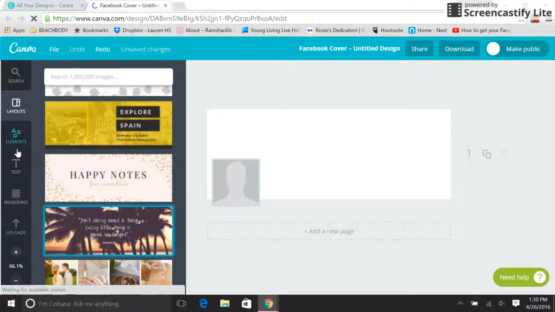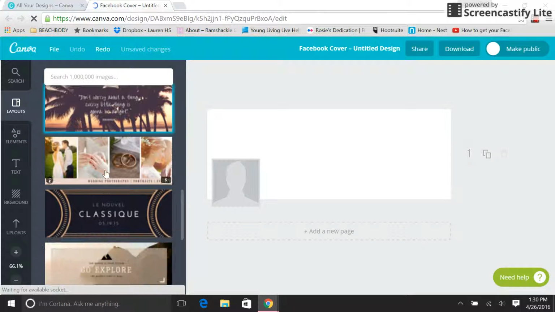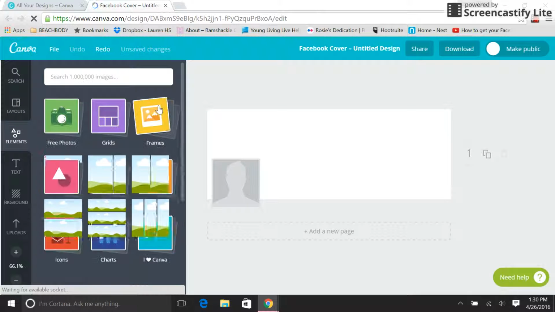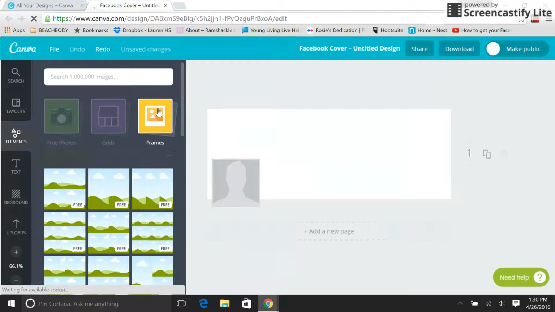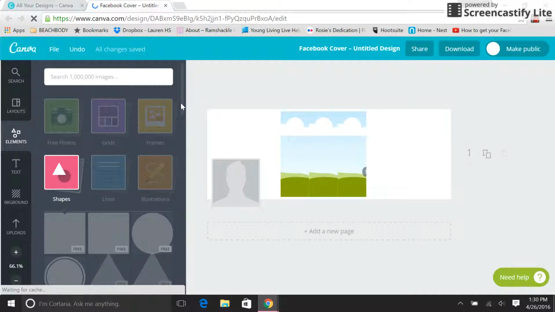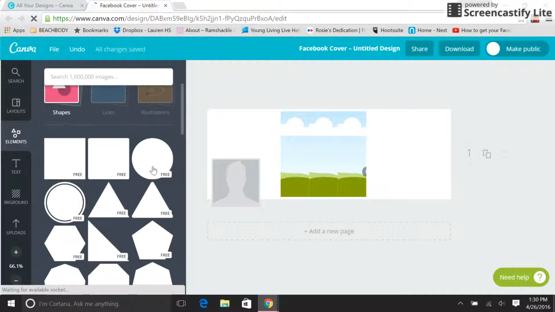This is kind of your home base on this side. Layouts are all of the options and examples that they have already pre-made. Elements is where you can find photo grids. There's frames that you can pop over, and any of these frames, you can put your own picture in. So if we choose this one here, it'll give us the option to move a photo in there later, which is kind of cool. There's all different shapes. Each one of these shapes you can change. I'll show you.